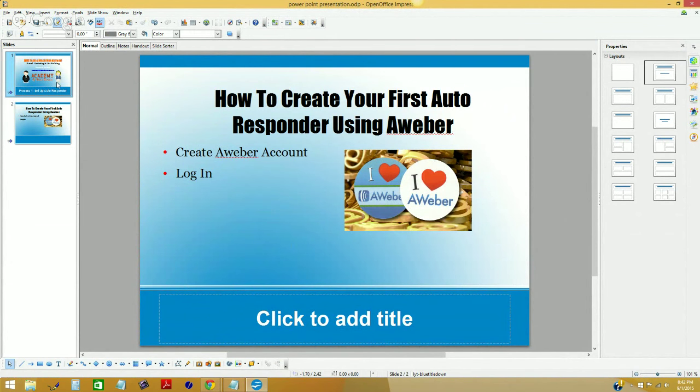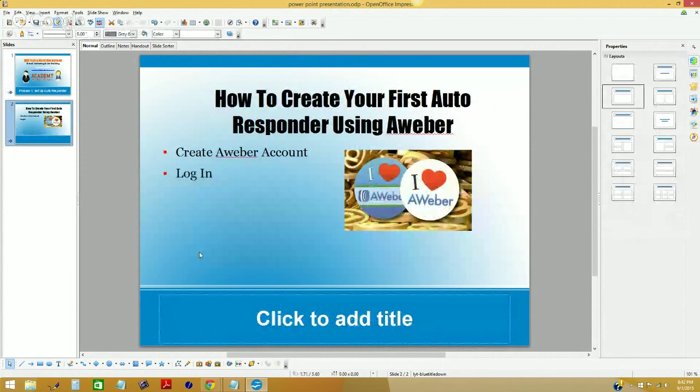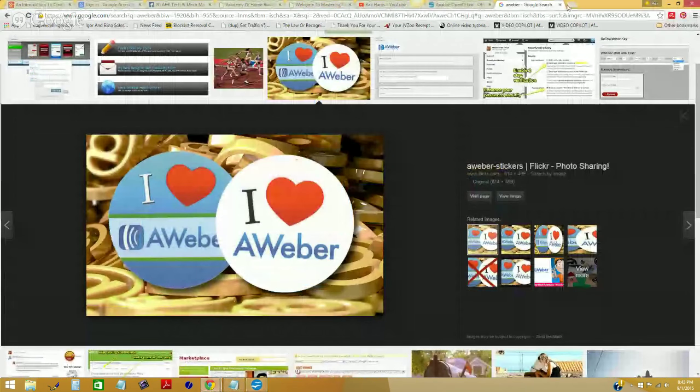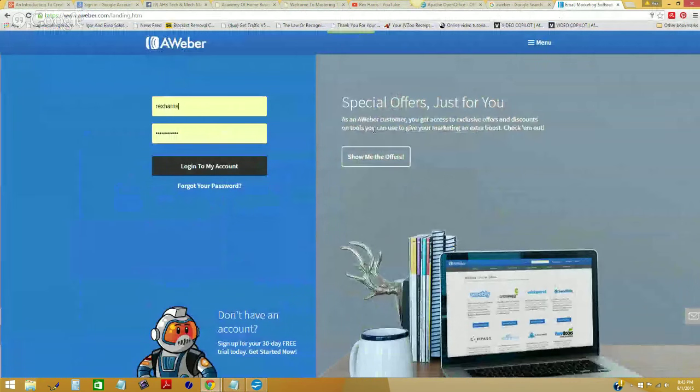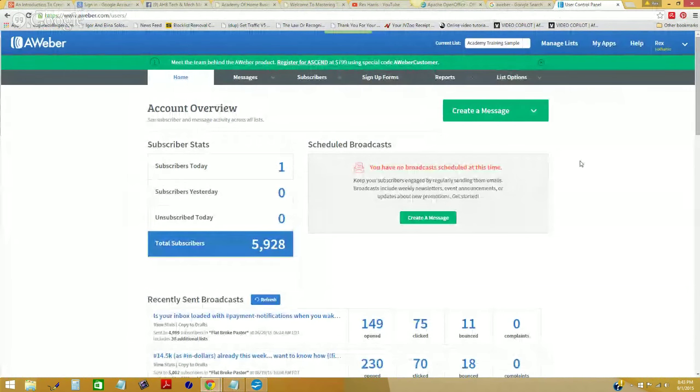So you can go through all the rigmarole that I went through here by replacing the little people there and just copy and paste the images that you want to use here. Let's say I'm working inside Aweber, I'm creating a training presentation, and I want to basically point people through a process of getting signed up.